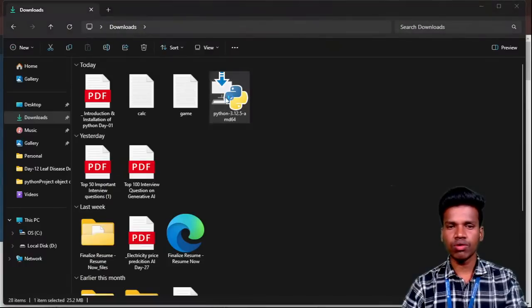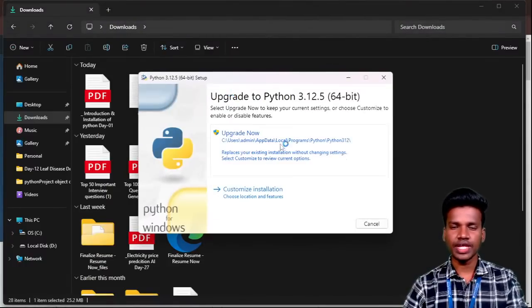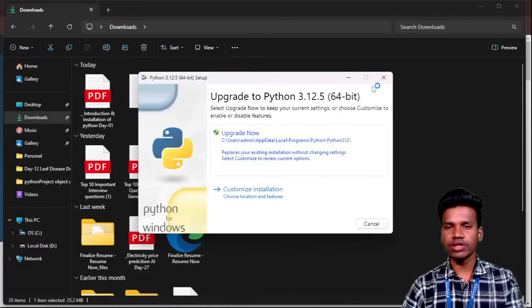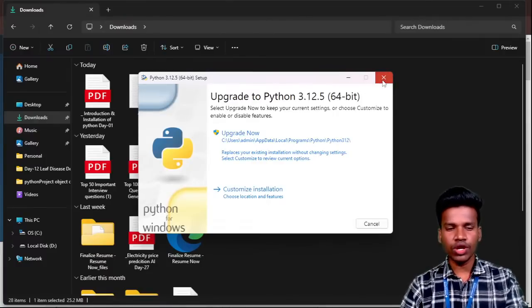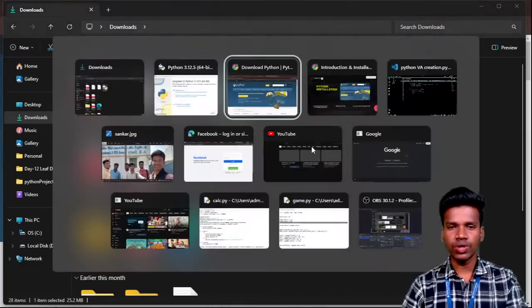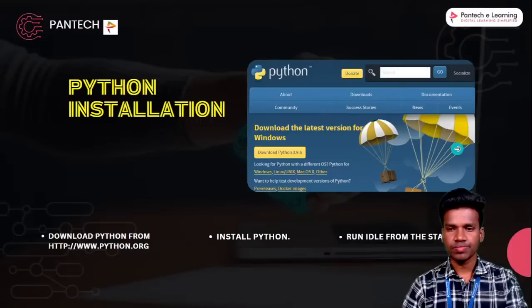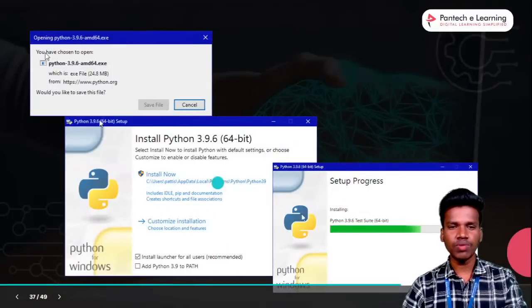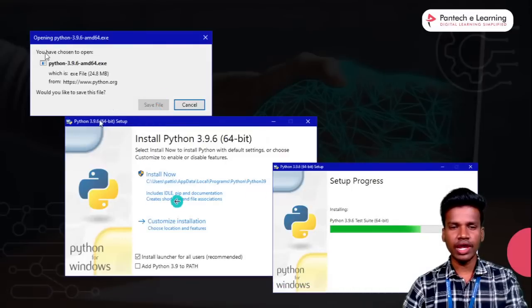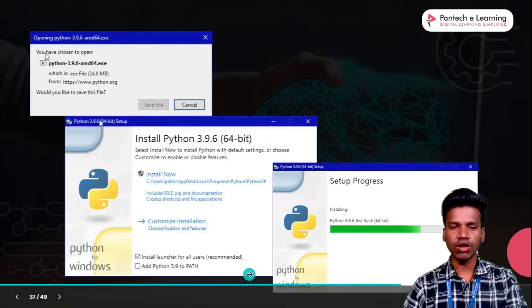Okay, once you download it, click to open it. I already have Python, so that is the reason it shows upgrade now. If you are newly downloading this, you follow this method, then you can install Python, right? Click the exe file and select these two options, install launcher for all users and add Python to PATH. Select these two options and click install now. Automatically Python will be installed, right?